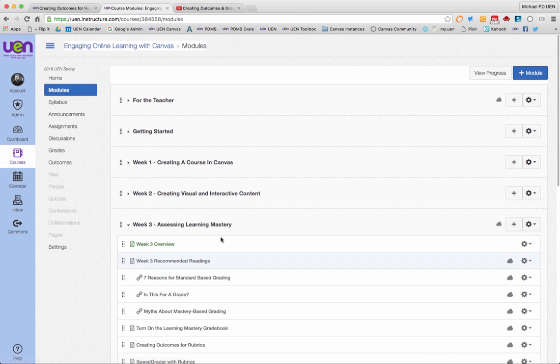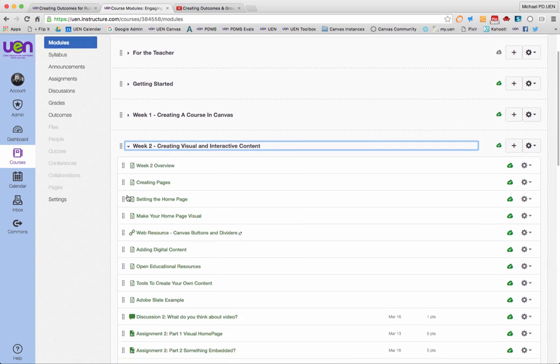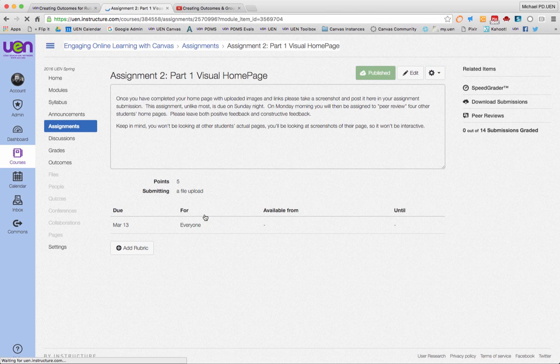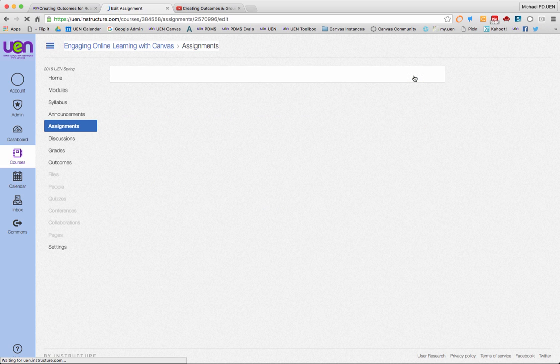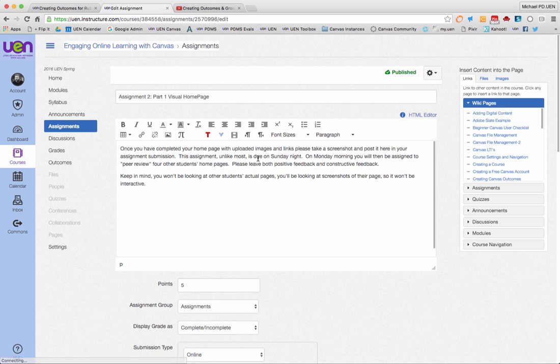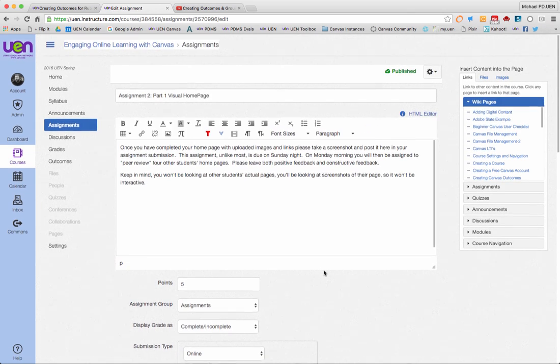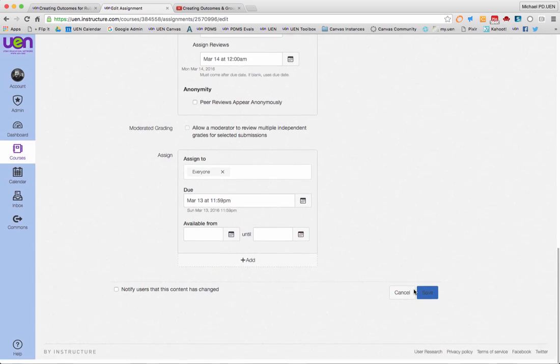I know that I placed this assignment in week two, and the assignment is called Assignment 2, Part 1, Visual Homepage. So I will click on that assignment. If you're making a brand new assignment and you're currently editing it, I want to make sure you're aware that the Add Rubric button is only found after you've saved the assignment. So if you're in the edit mode of the assignment like this, where you've written your directions and put everything in, you will not see a button for the rubric until you click Save at the bottom.